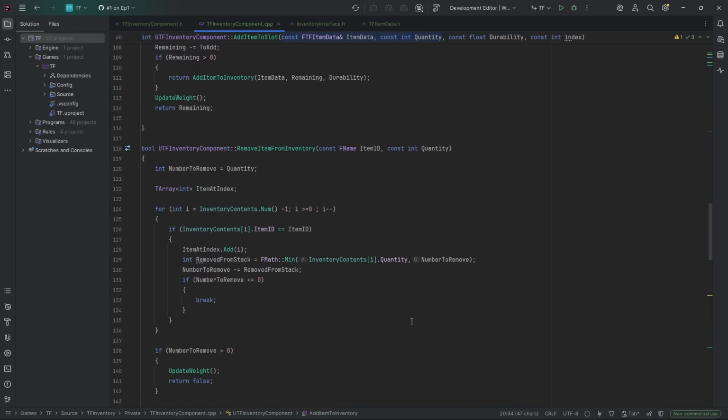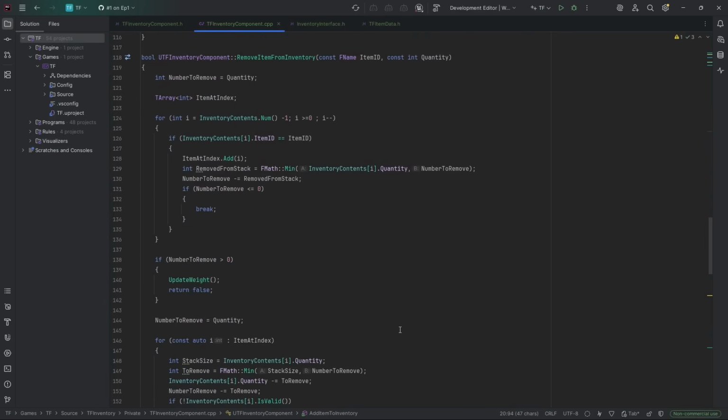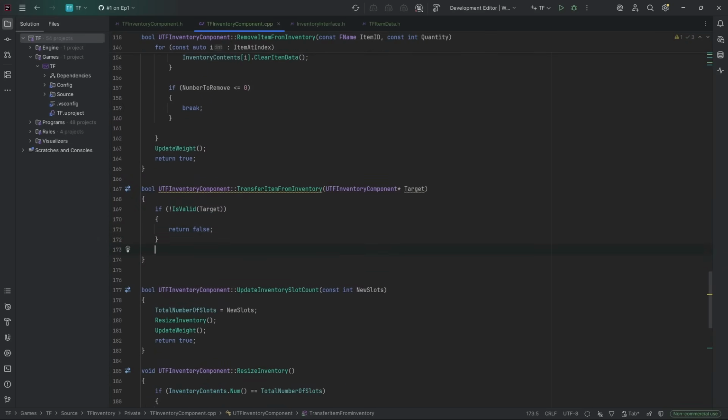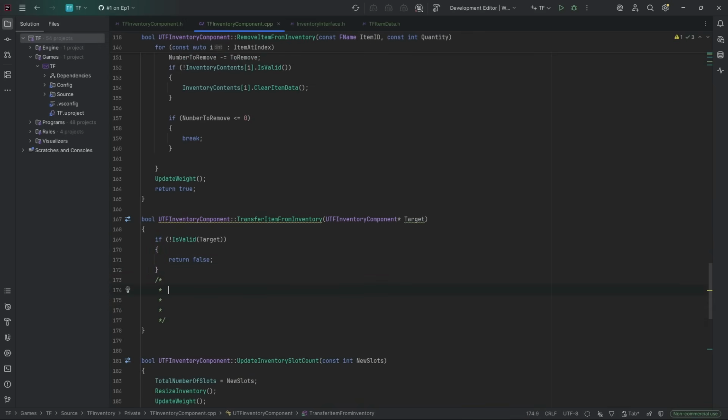Again, this is something we're not going to be able to fully flesh out until we get to adding in what is going to be our item database or data asset. So how do we want to flesh this out? Well, let's do this in comments to start with. So we want to add item to target and remove item from self.